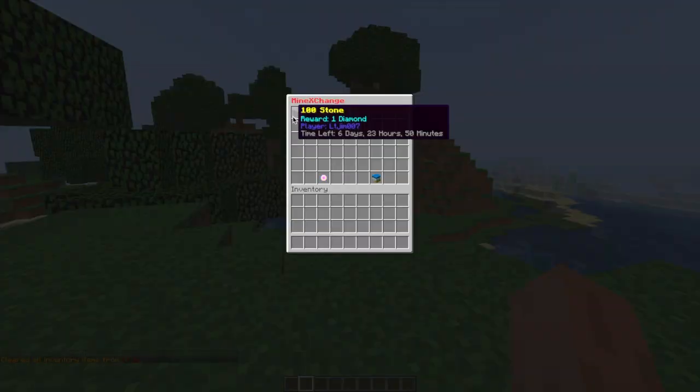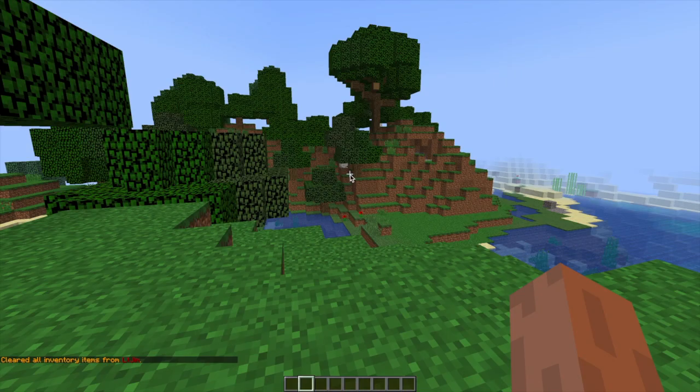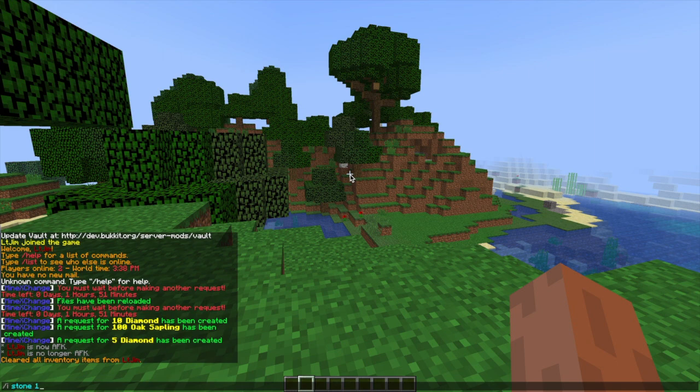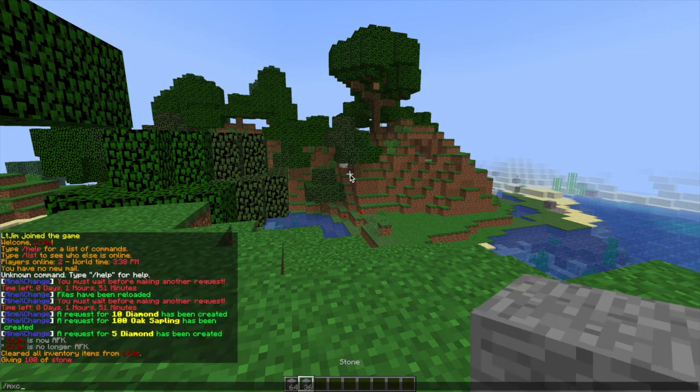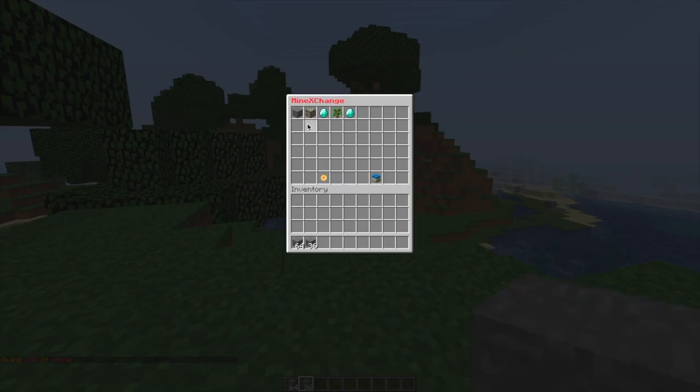Here we are on my other account, and if we look at all of the different requests, we can actually get some items from them. If I give myself 100 stone and then go back into the GUI, we're going to select the 100 stone for 1 diamond, and if we place it in here, you can see the GUI looks very nice.